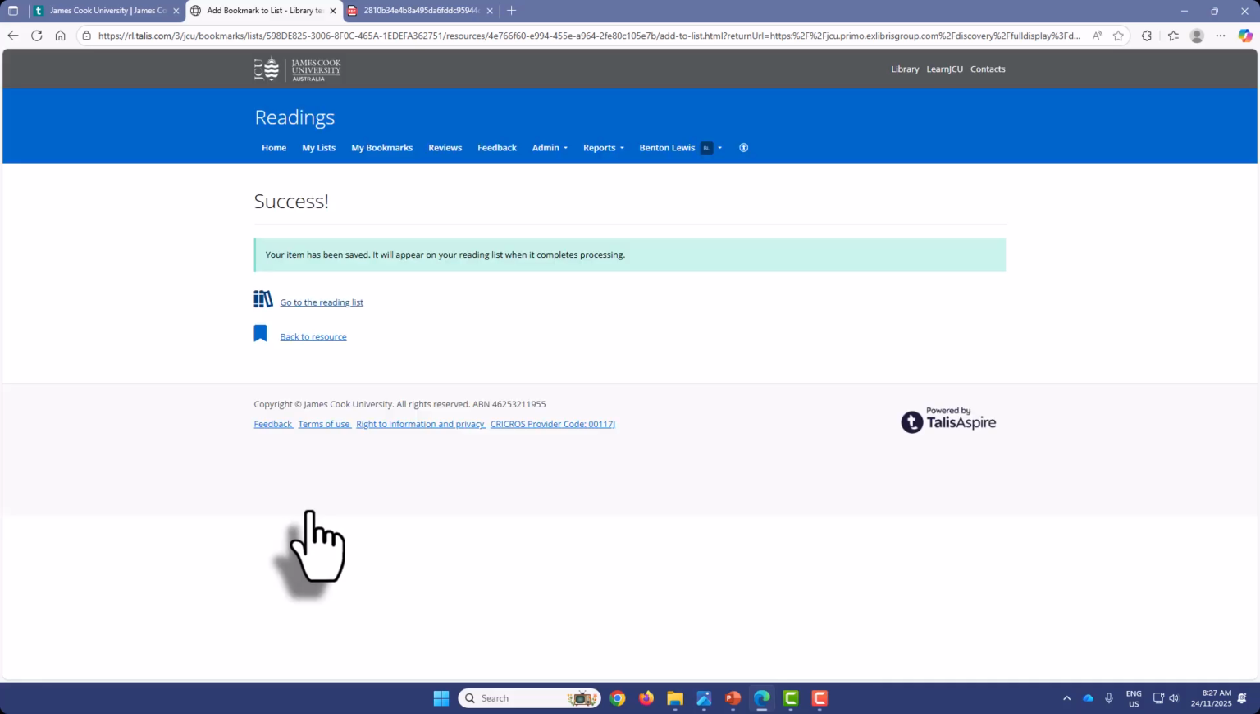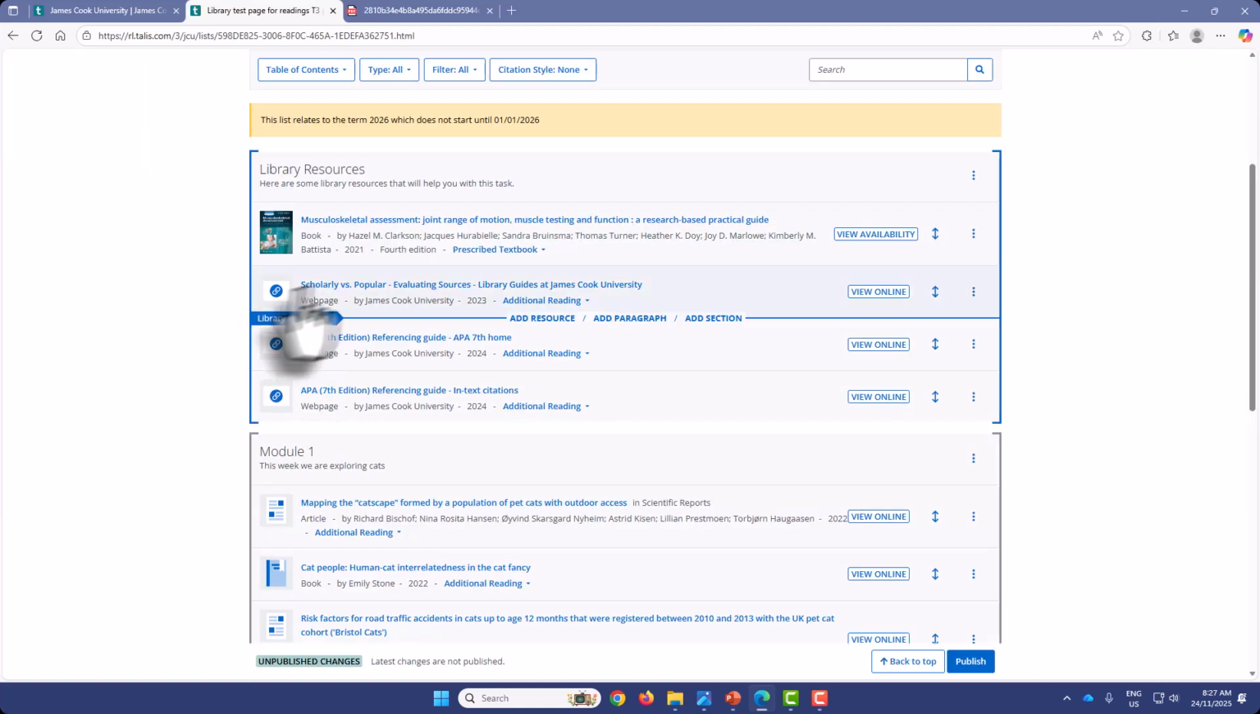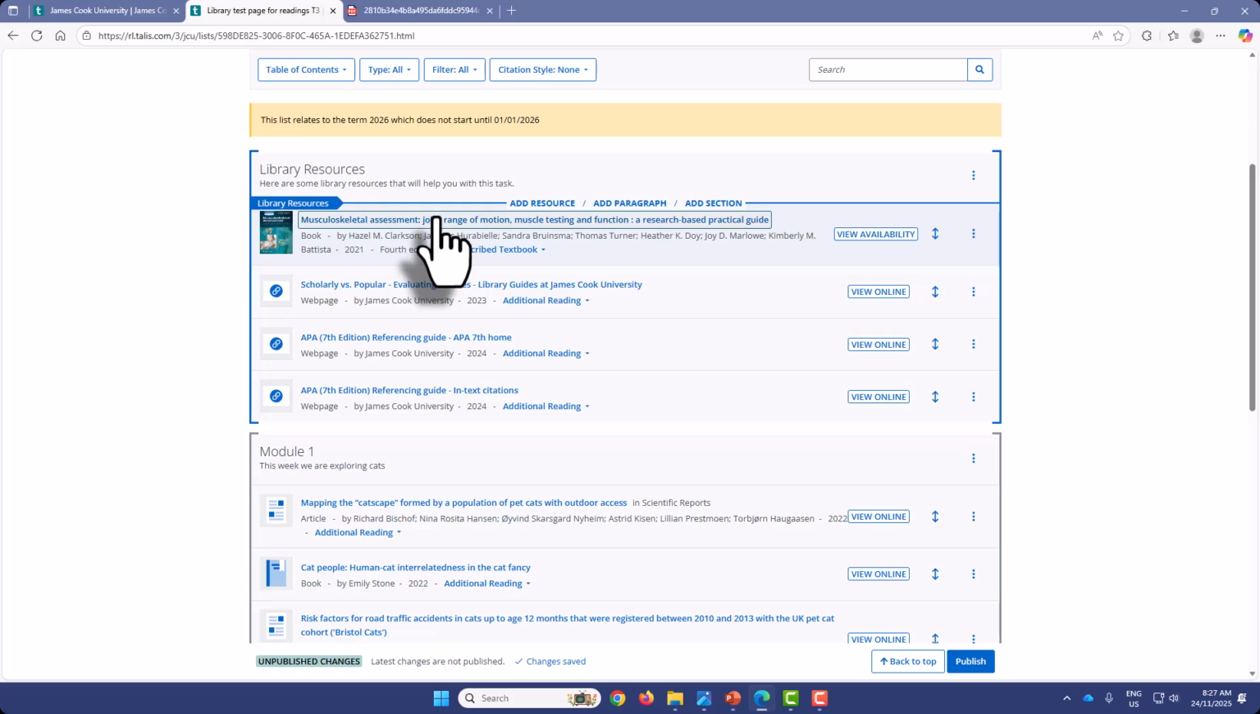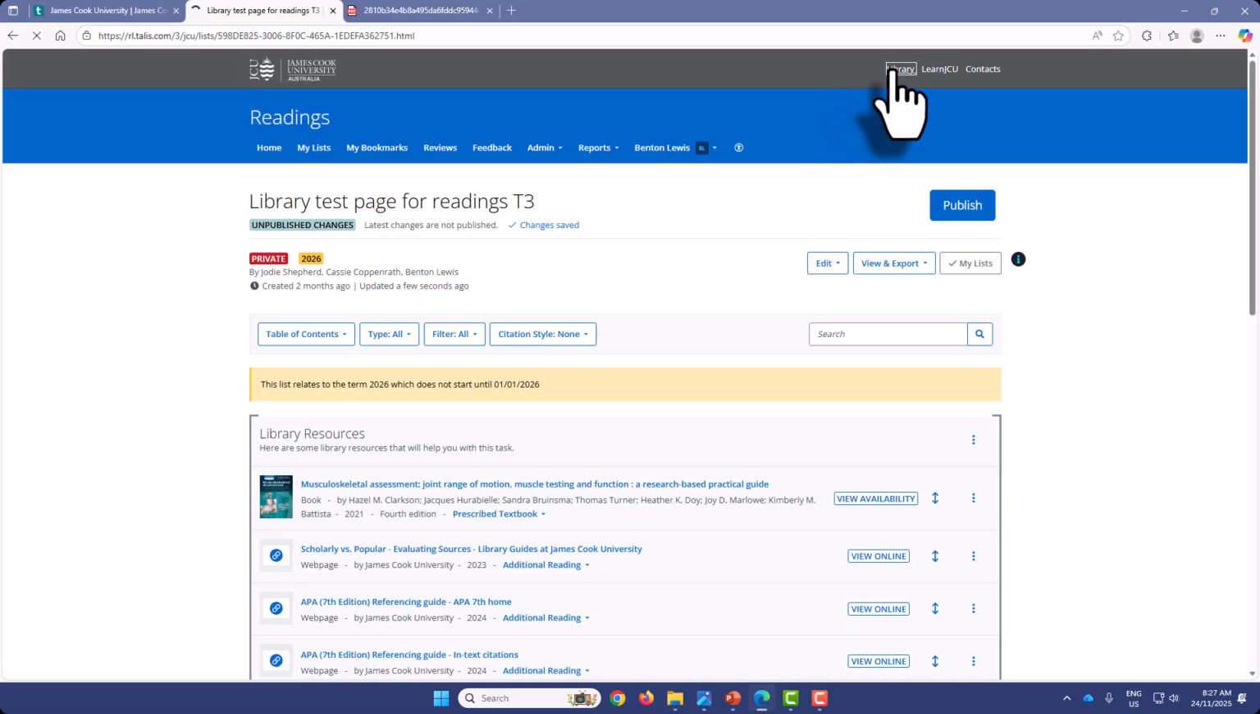Then select Finish. Then select Go to the reading list to review the list and check that the reading has appeared in the correct location. If necessary, you can use the up and down arrow icon on the right side of each entry to click and drag the reading up and down the list. To add a new reading, you can go to the library link at the top of the readings page to return to OneSearch.